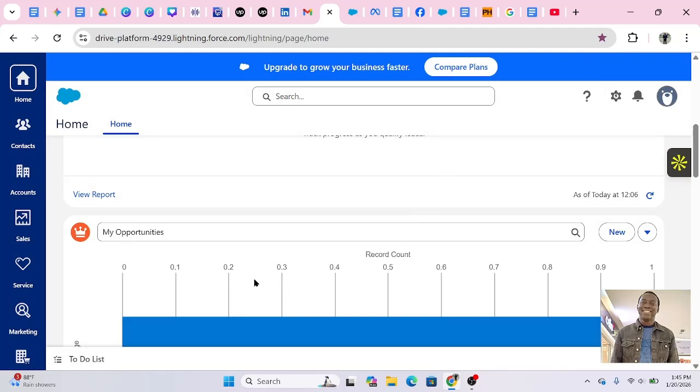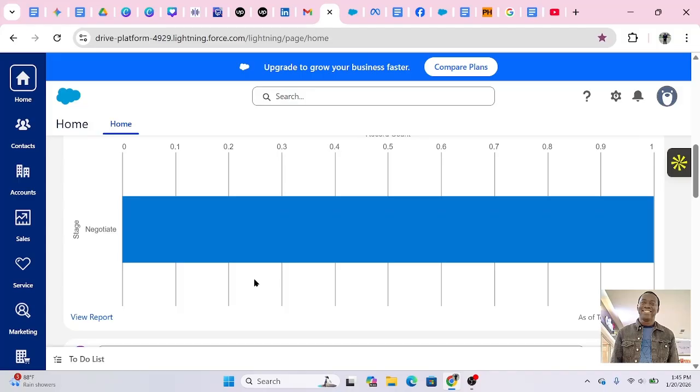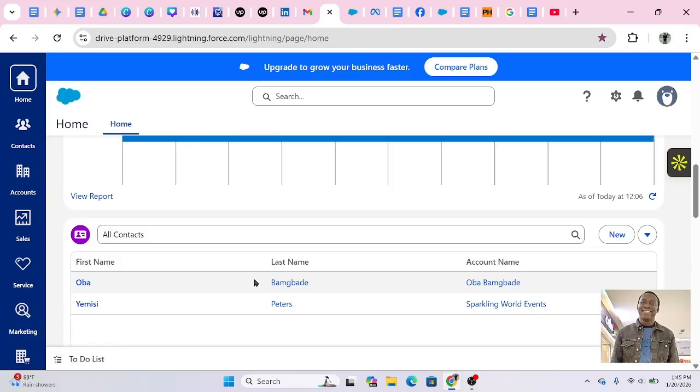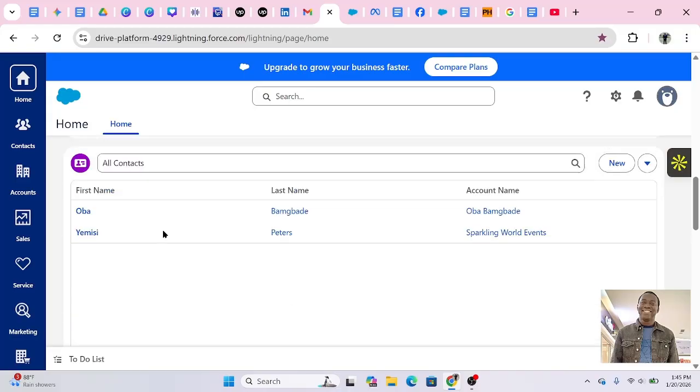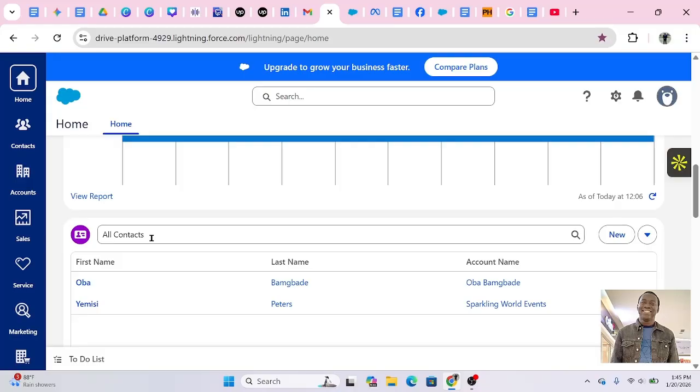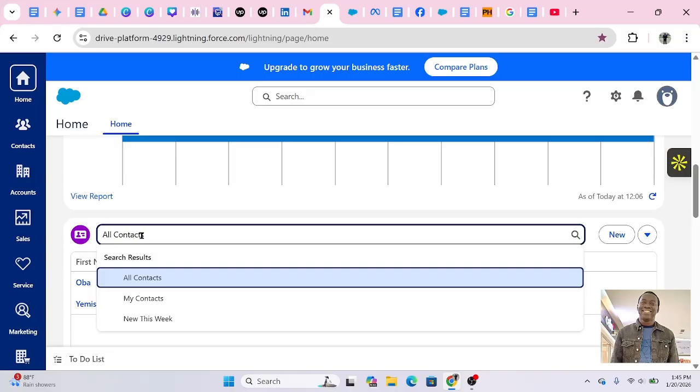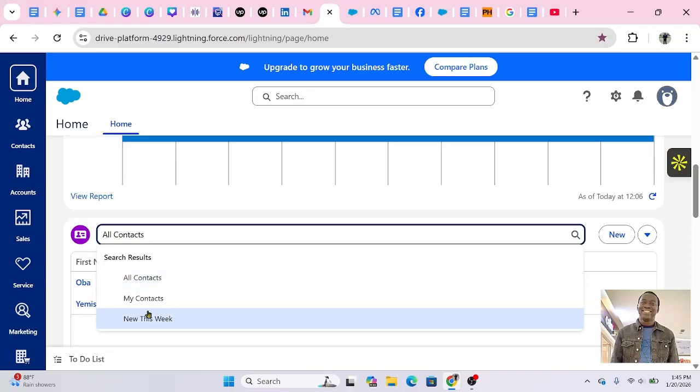Something else you will still find on the home page. Remember, I said it gives you snippets of everything that you have done or that you have to do. We have all contacts. All contacts means all the contacts you have on this system. I have saved just 2 contacts. That's why they are listed here, 1 and 2. But clicking on all contacts will give us some other options. We have all contacts, my contacts, new this week. So if any of these contacts was saved this week, they would come up once I clicked on new this week. How do you create a new contact?